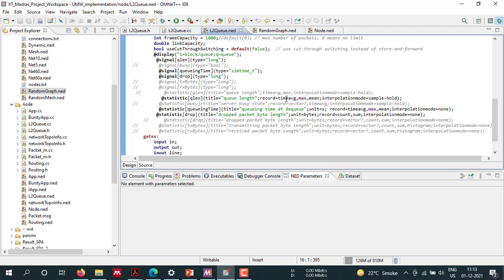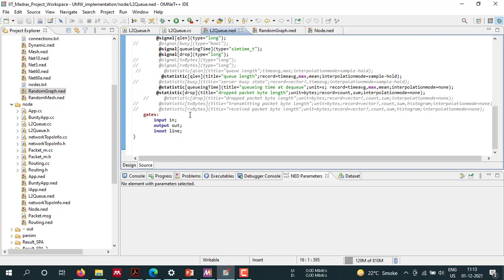So the statistics we are going to record: for queue length, we want to record its time average value, max value, and mean value. For queuing time, we wish to record the time average, max, and mean. And for drop, we want to record the count and sum. The count is a number and the sum is the total number of bytes.